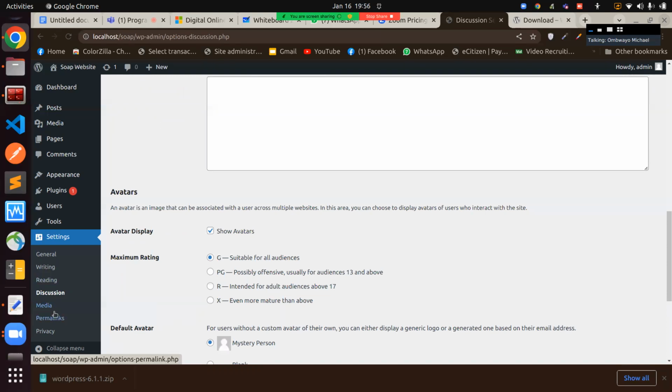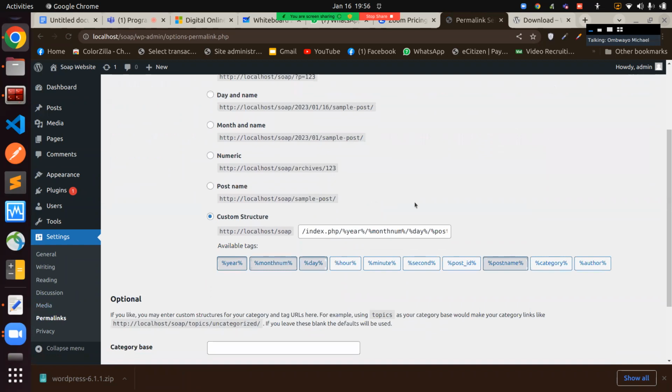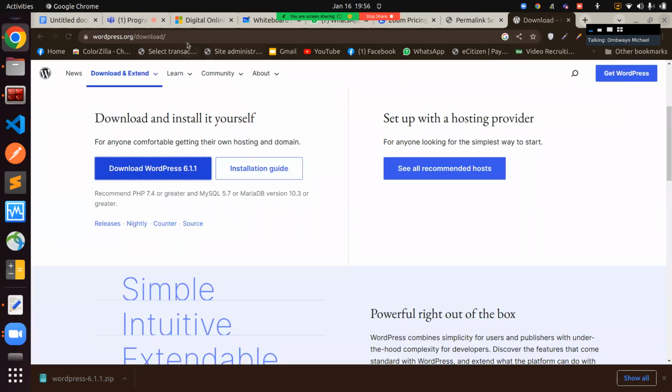But the most important one is permalinks here. I mentioned that currently digital marketing is key, so you need to choose the permalink structure that is search engine friendly, or SEO friendly. Now, these links, if I can give an example, you see like this one here.